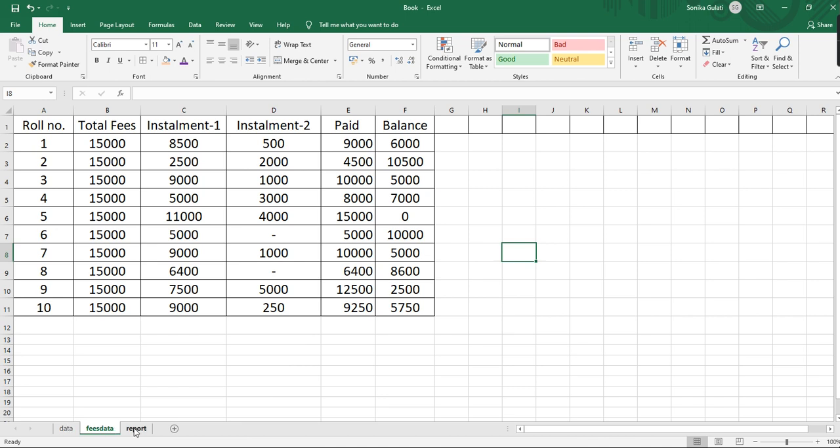From these two tables I want to make another table in a sheet I have named report, where I want only the roll number and name from the data table, and the fee details, that is paid and balance, of those students whose names have been taken in the report file. It's a very simple way.